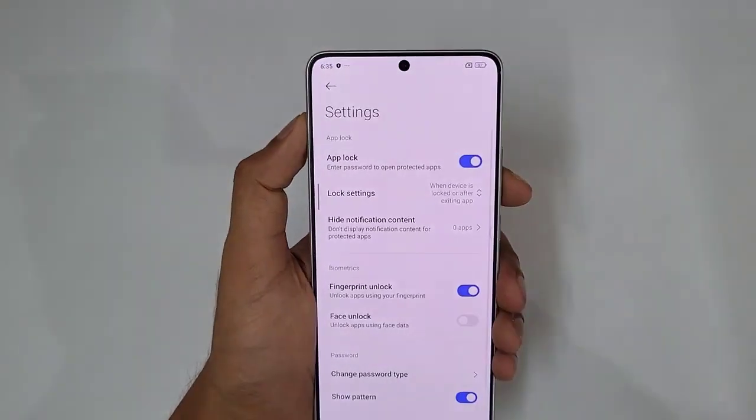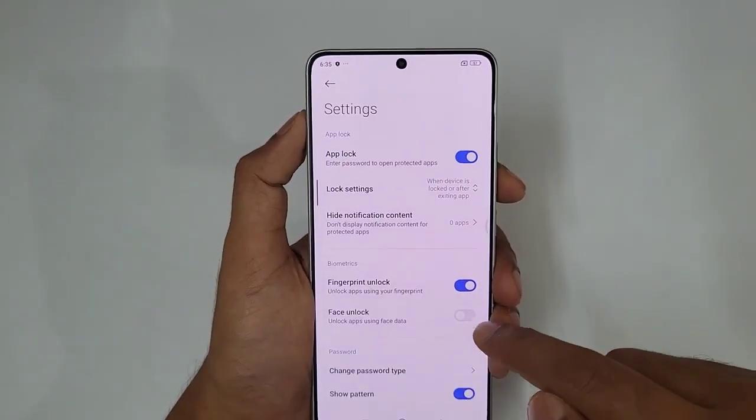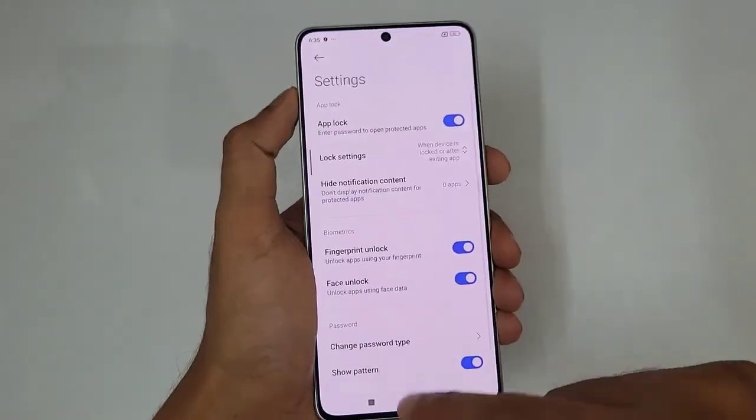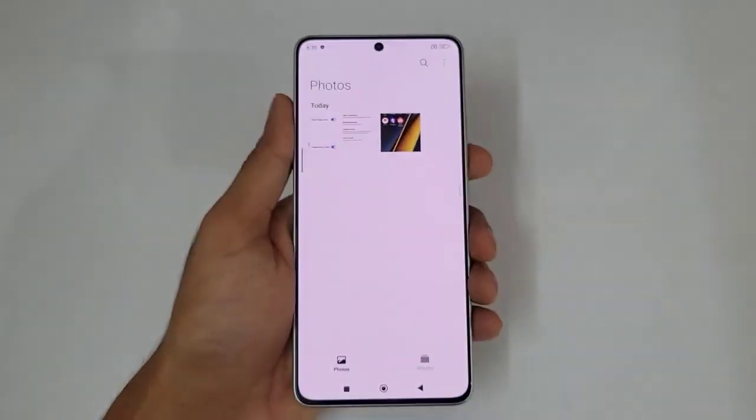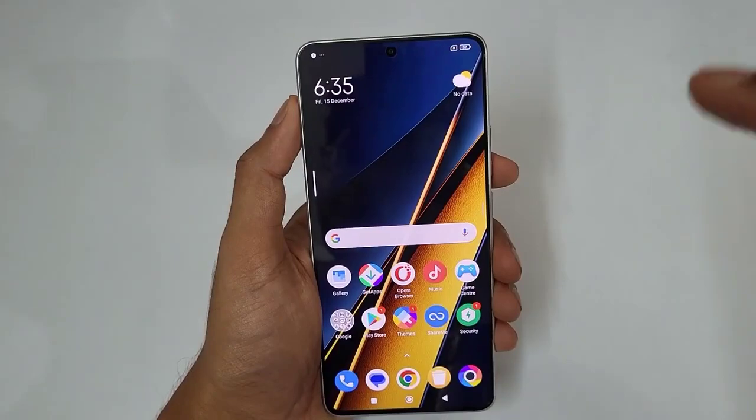And if you want to use your face data also, you can see face unlock. You can just turn it on and verify face data. You are done. And now the next time you can just verify with your face. So that's really cool. And the next thing is regarding the dual app.